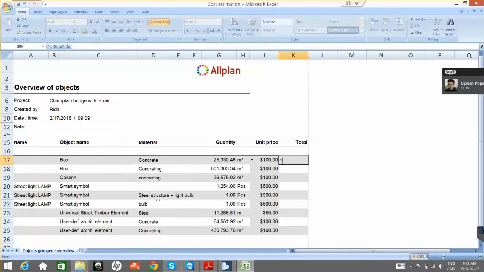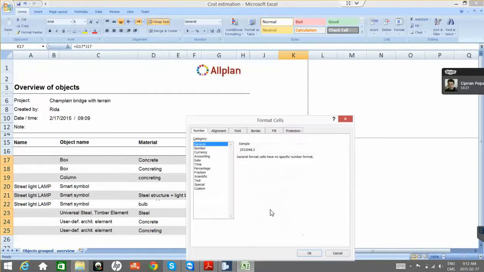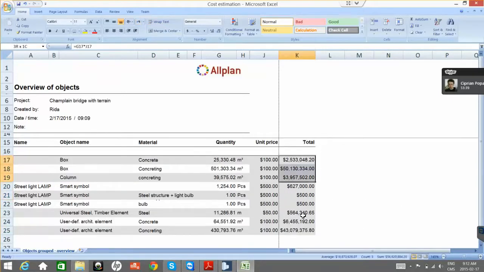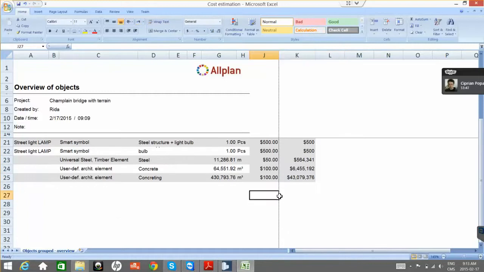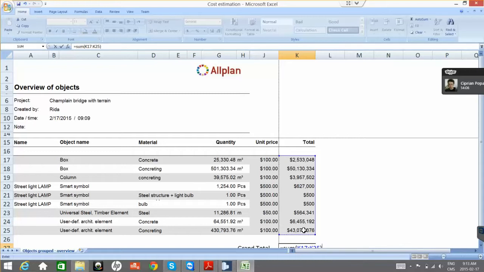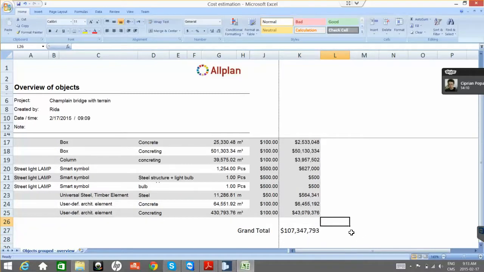100. Now the total will be quantity multiplied by the unit price. This should also be currency. And then we'll just eliminate here some digits as we have too many. And then we'll say here grand total, and let's say here some.